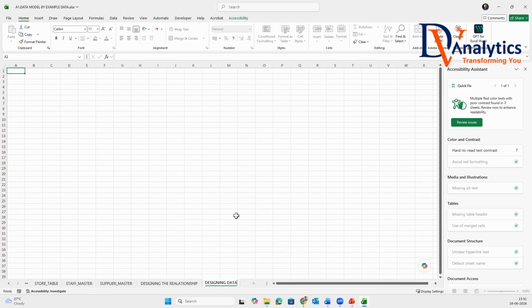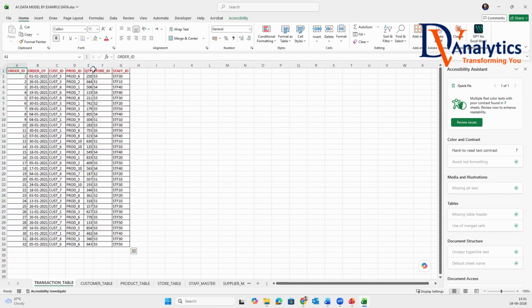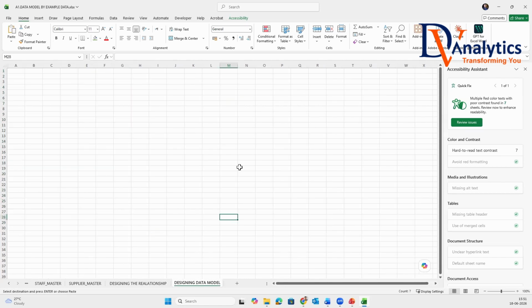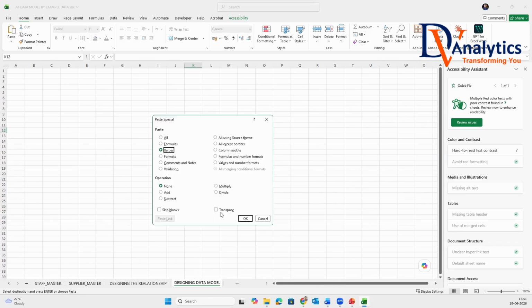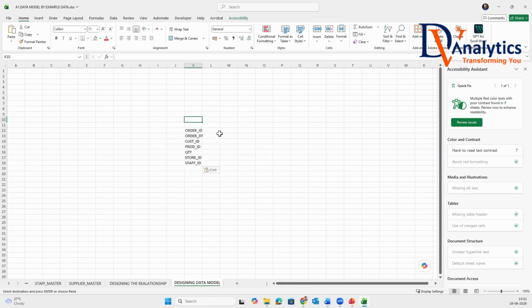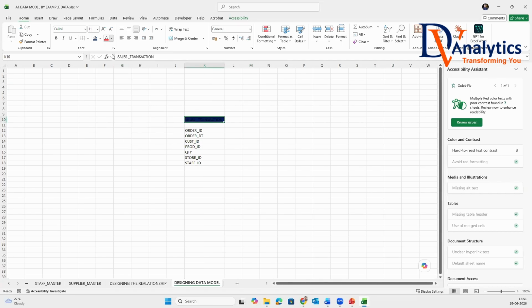Now we'll talk about designing data model. So how do you design the data model? First of all, go back to the table, copy this as a header, right click, paste special values and say transpose. So this is called as what? Sales transaction table. Okay. So this is something called as your sales transaction table.